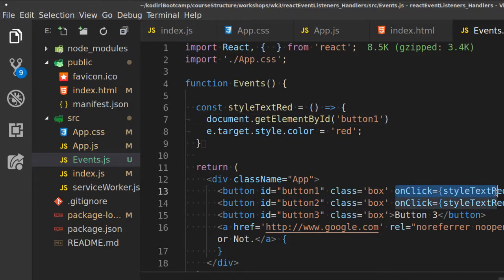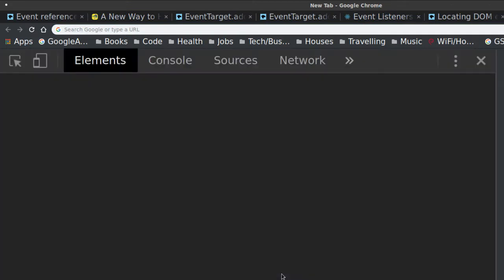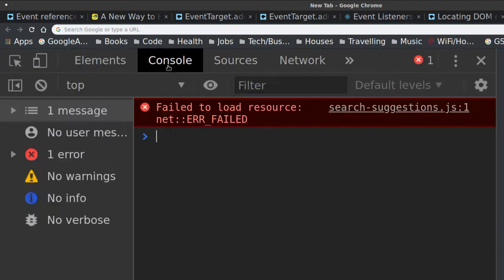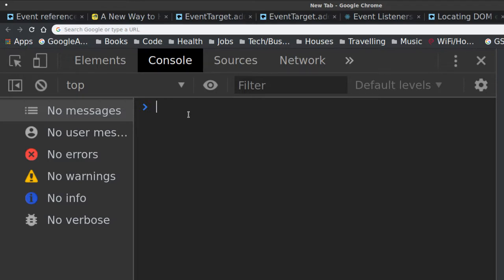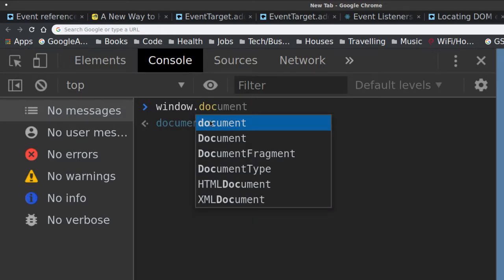Even if I don't have an onClick event on button 1 now, it should be possible to change the color of button 1. Where does document come from? Sorry. So document is defined in your browser. I can show you that. What's the global object in JavaScript? Window, fantastic. What is possibly attached to the window? I think it's just one level down. Document, yeah?